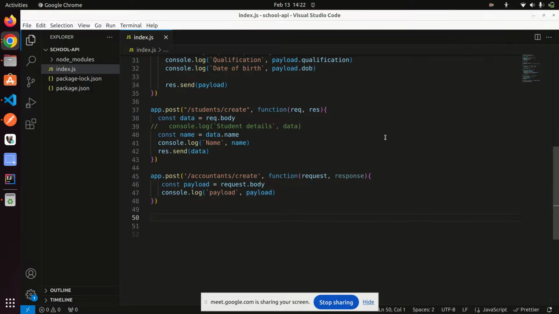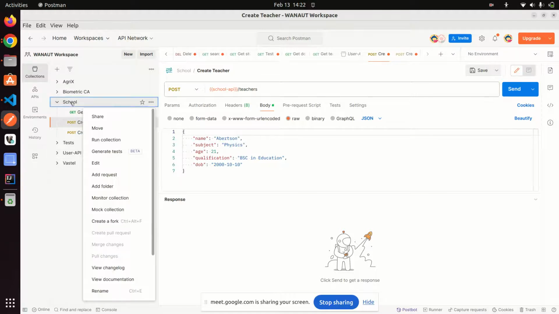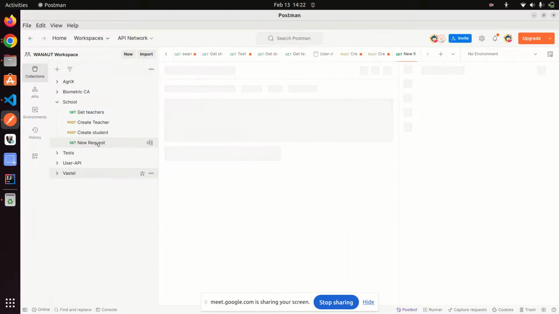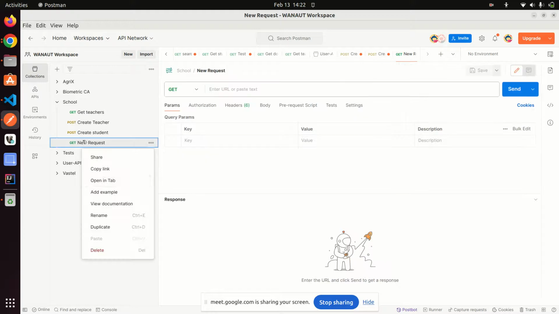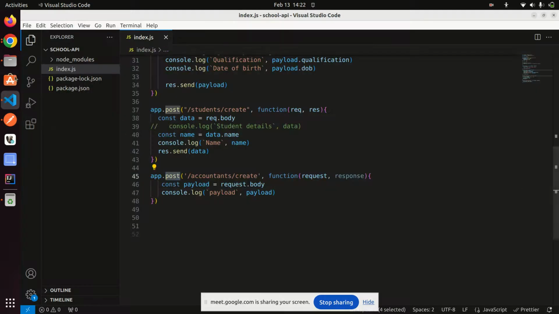Now if we come to Postman and try to create this endpoint, remember you create a collection, then you right click and add request. In this case, the request is we are creating an accountant. So, create accountant, and it's a post. Last time that's why I changed it to a post. It's not a get, it's a post.